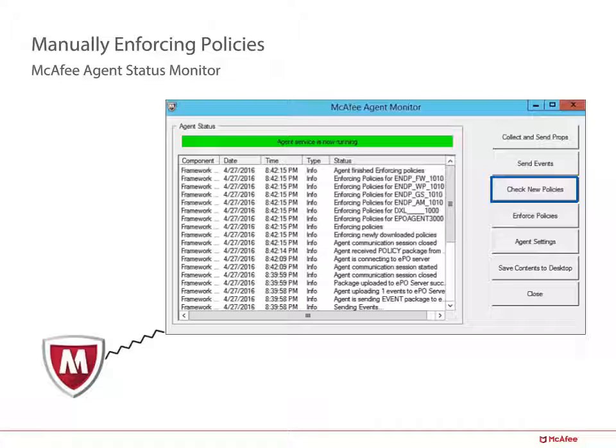Generally, always remember your McAfee agent will talk to the EPO server according to your agent to server communication interval, which generally is 60 minutes by default, unless you change that in the policy. Once it talks to your agent handler or EPO server, it will download those policies. Even if there are no policies to download, it will enforce right after it's finished with the communication.